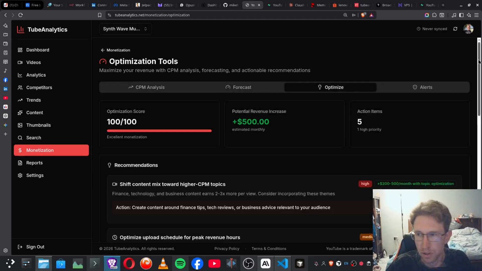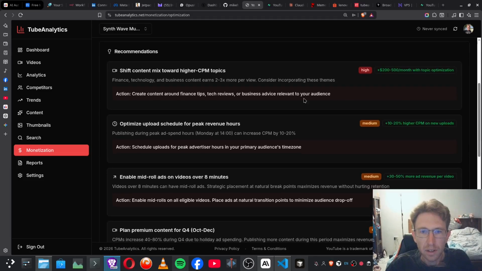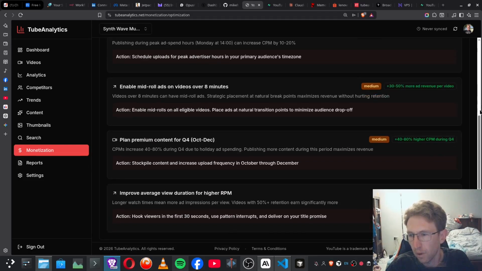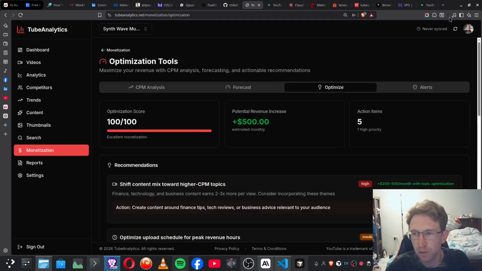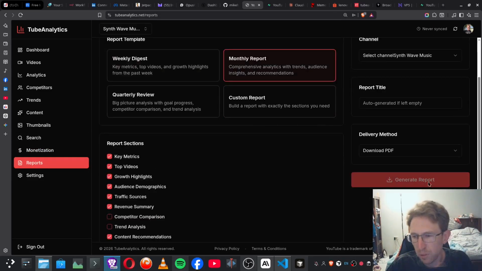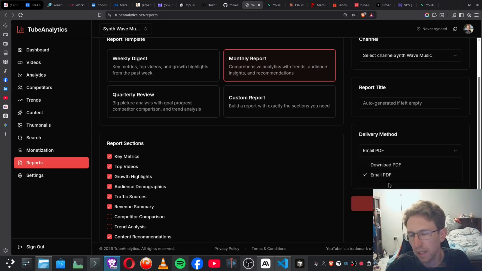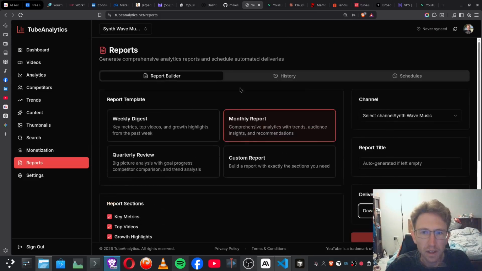So it basically shows all the recommendations, different things that you can tweak on the channel in order to get higher CPMs, more ad revenue per video. All this sort of stuff is built directly into the platform. Eventually, it will allow you to generate the report and then export it as either a PDF or email the report to yourself. So that's still a work in progress, but it's definitely coming together.